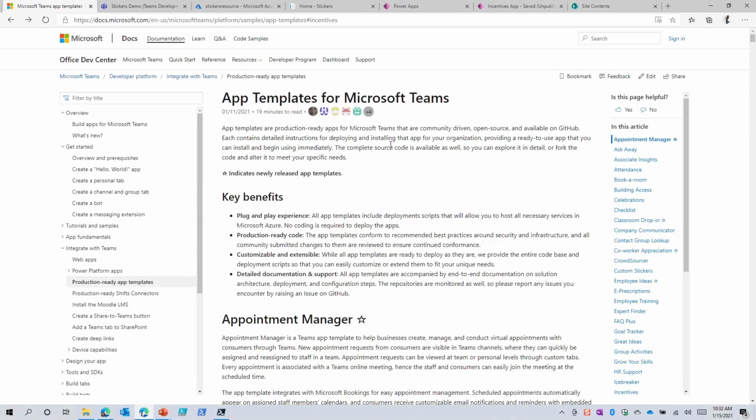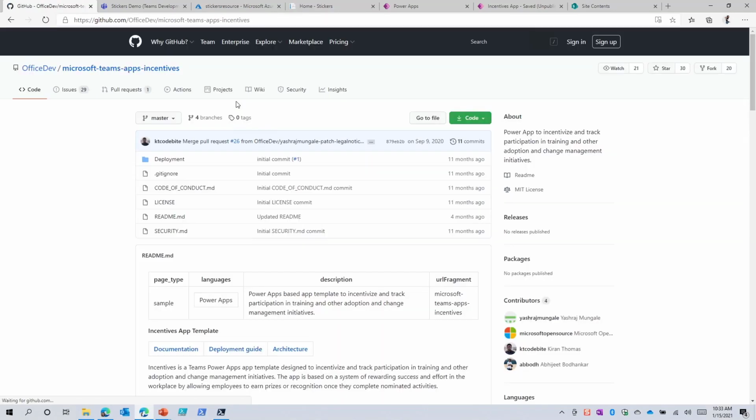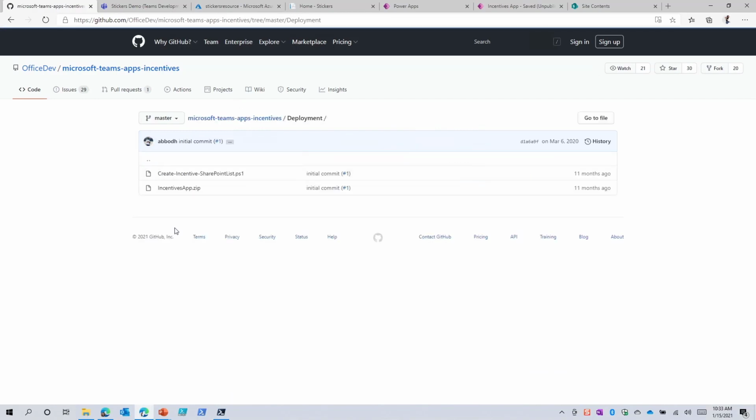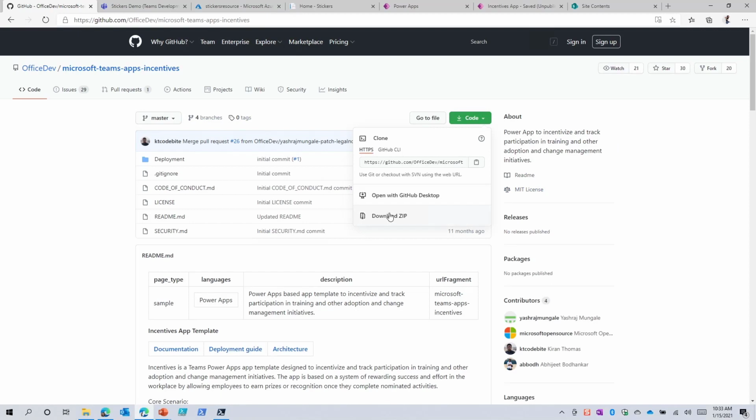If you decide you want to deploy this Incentives app, what you would need to do is go to aka.ms/apptemplates and then look for Incentives. When you go to Incentives, you would then click on Get It on GitHub. Here it's going to take you to the repository for this solution. If I click on deployment, you're going to see that there are 2 files here. I'm going to have a PowerShell file to deploy the SharePoint site and lists, and then the Incentives app, which is the actual Power App. So if I go back to here, I would download this. I'm going to download this as a zip, save it locally.